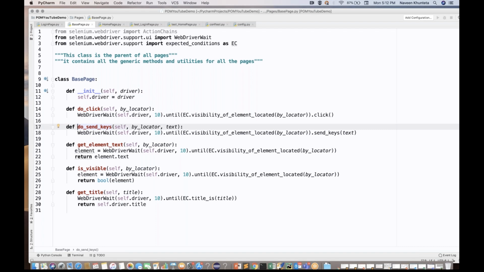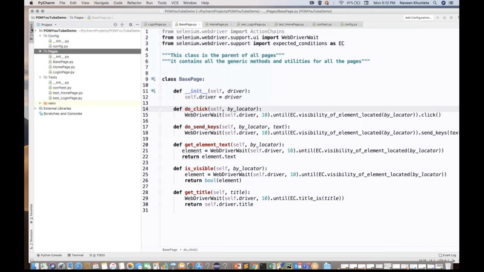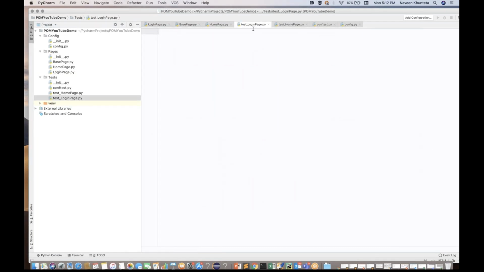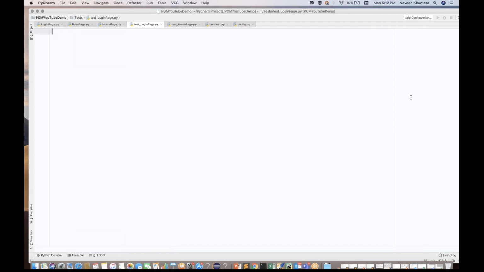Now it's time to create one test_login_page.py. So I'll go to my project, to my test_login_page.py, and here we have to use Pytest. But before we use Pytest, we have to go to our conftest.py. That will be the global fixture for all my test cases.